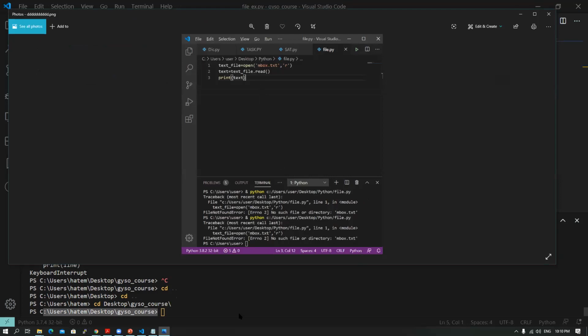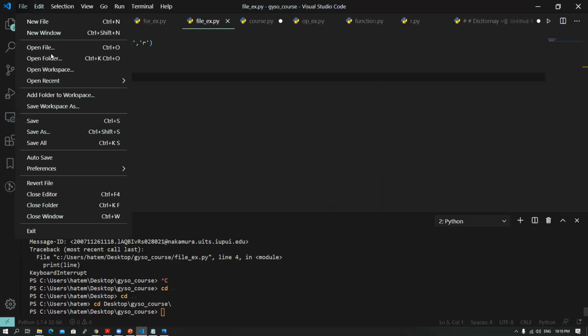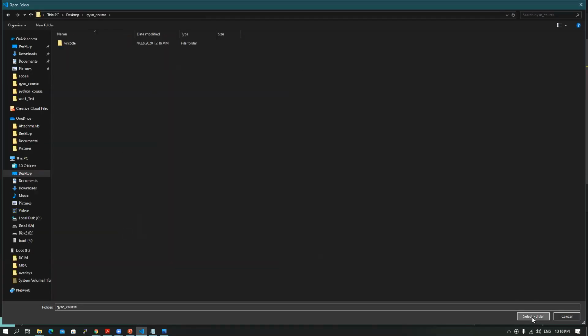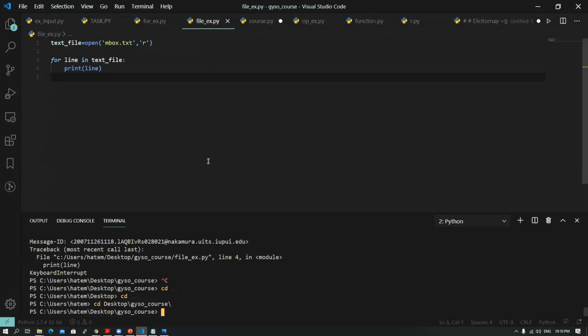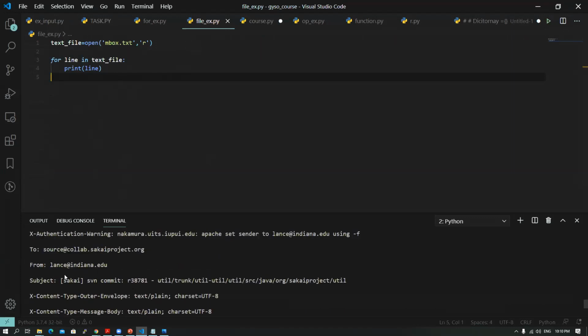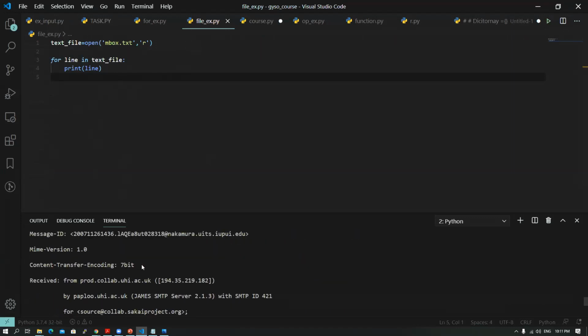Or the other option is that you go here, open folder, and you open the folder of your file like this. Select folder and open the folder. This is a way to solve it. Okay, let's continue. Now we can see that we can print the file line by line. So this is one line, two, and so on.